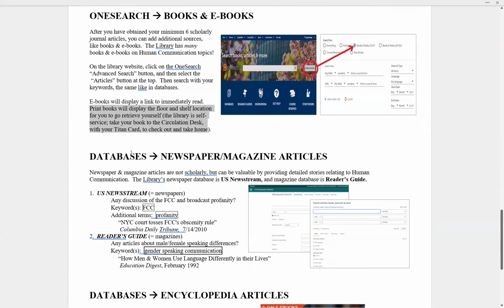How about other kinds of non-journal articles? Like what about newspapers and magazines? Yeah, newspapers and magazines are not scholarly, but they can be valuable in providing detailed stories related to human communication. We have a newspaper database called US News Stream. You get to it the same way, by clicking on databases and going to U for US News Stream. And we also have Reader's Guide, which is the name of our magazine database.